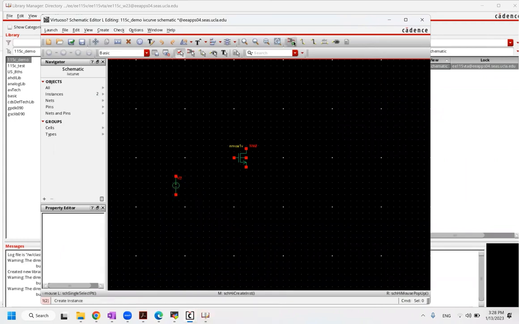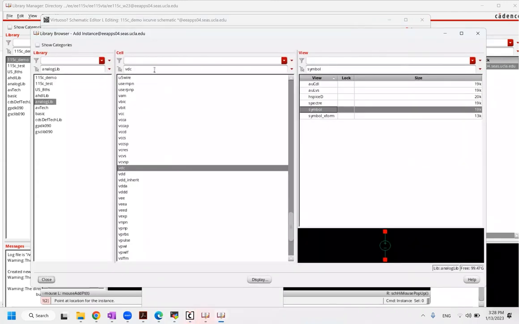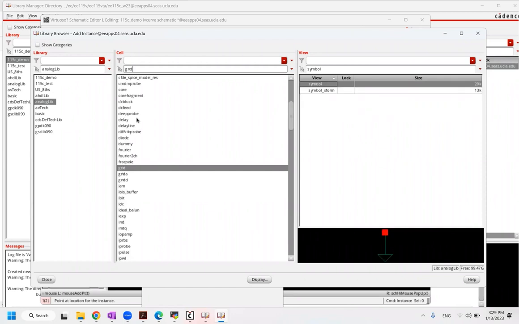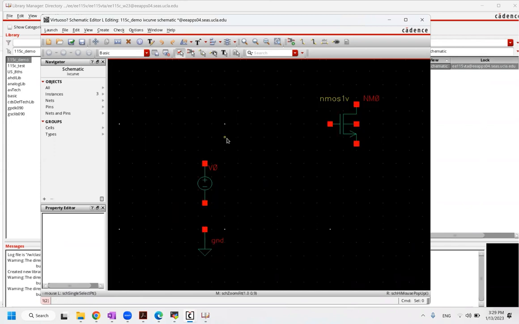That's the voltage source, and we also need to insert the ground. That's a reference voltage, a reference ground. In the library it's called GND. So close it, and put it here. You can press the key F to zoom in to fit, and then you connect them.